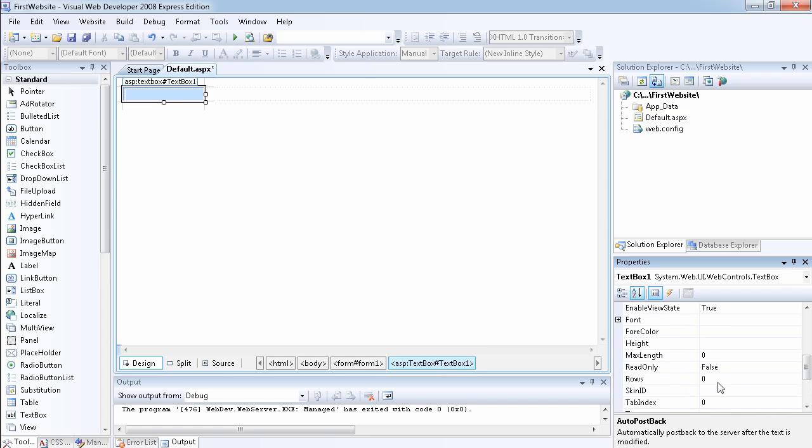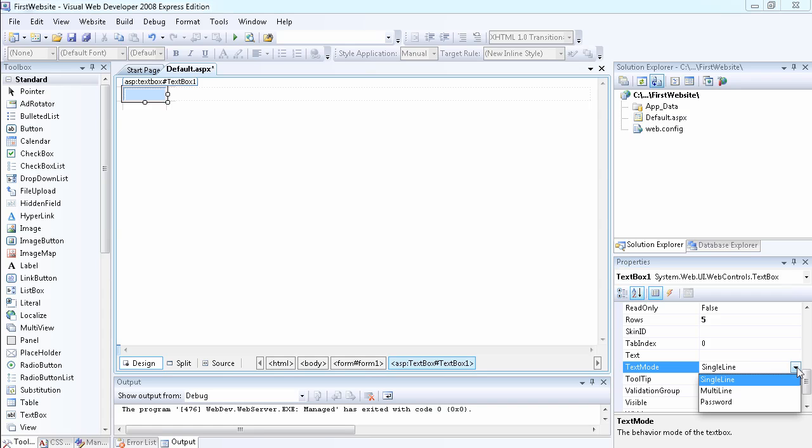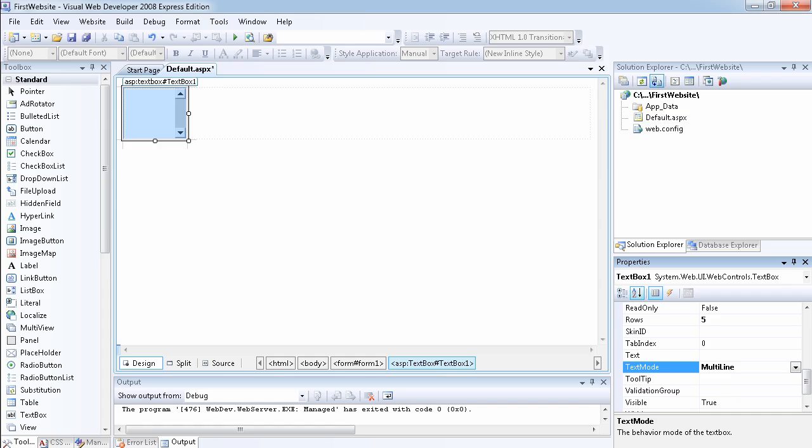So we can set the rows. Let's set the rows to 5 rows, and let's set the columns. If we set the columns to, let's say, 10 columns, you will see that nothing will happen until we actually change the text mode, because at the moment it's set to single line, so the rows and columns will not be effective until you change the text mode to multi-line. As you can see now, it's been changed. So now we have 5 rows and 10 columns. Let's make this 20 columns.